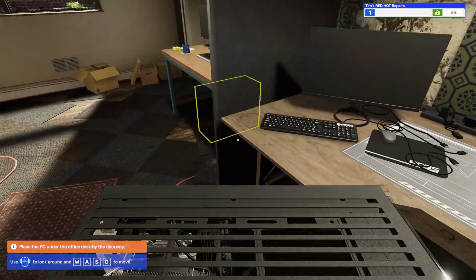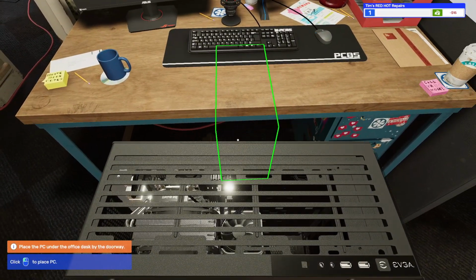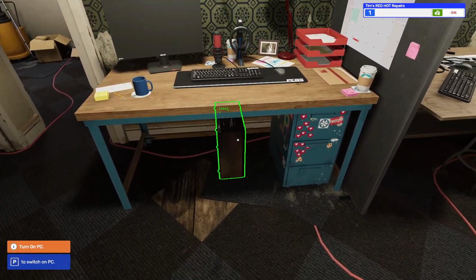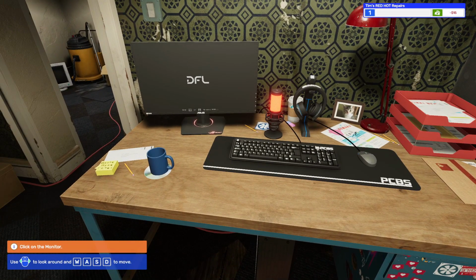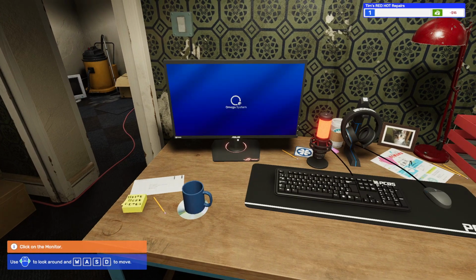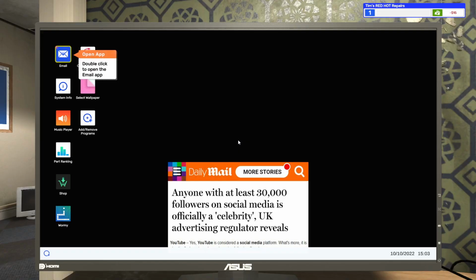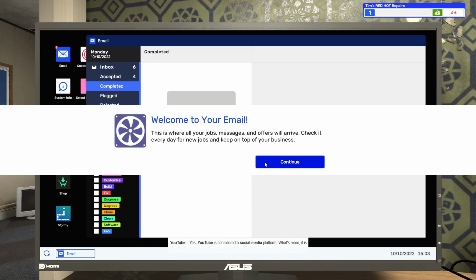Wait, is this our PC? That's what we're going to... Wait. P to switch it on. So we've got a boot screen. Click on the monitor. Oh no, it's got my actual real life desktop background. Open the email app. I don't like double click. I have single click on my PC.